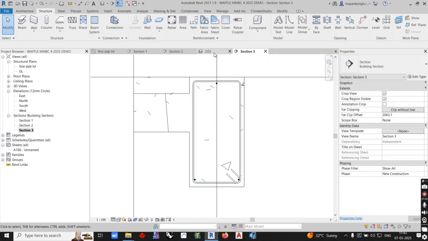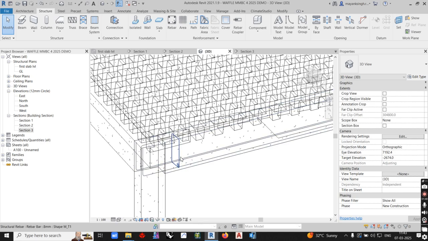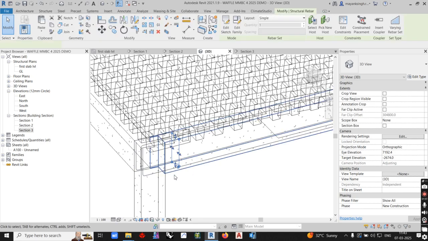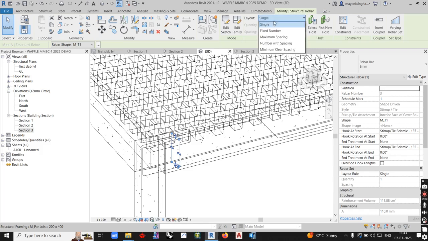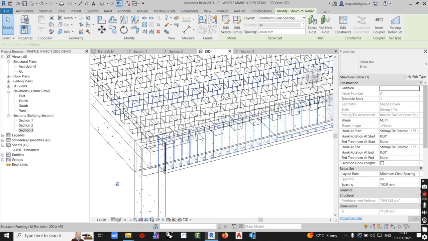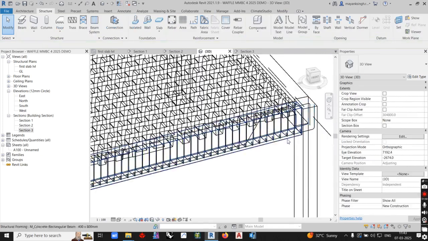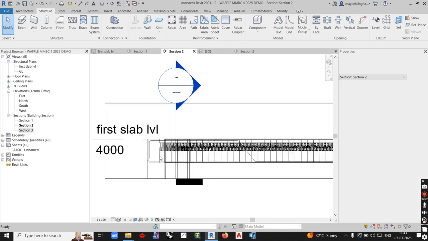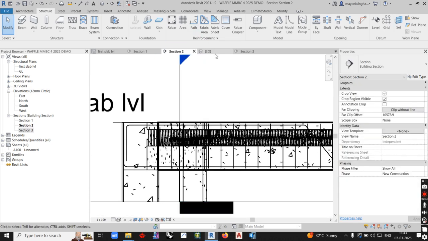Okay, now going in the section, I don't need one bar, I need multiple of them. So I'll click on this and I'll say minimum clear spacing and I'll call it, let's say 200. Okay, and I have everything. I'll just go to this older section once again, and this seems fine to me.